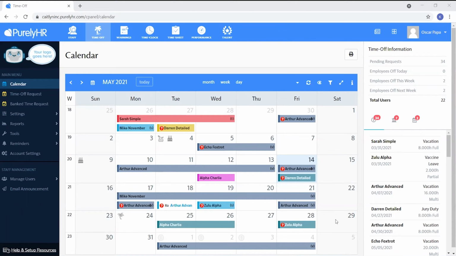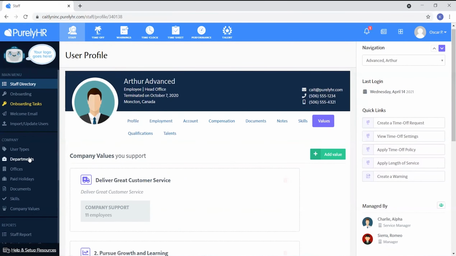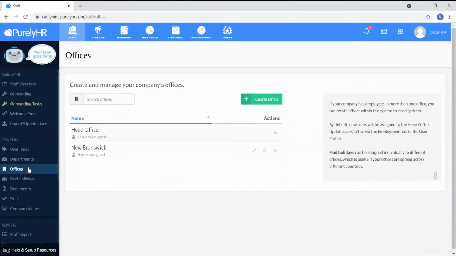The Staff module is the core module that will hold all of the information about your employees and locations. Each department can have its own color reference. This is because you can choose to view the calendar with colors that represent the different time off types or the different departments. By default, everyone will fall into the head office, but if you have another location, you can easily reassign your employees into different offices, as we've done here with the New Brunswick office.